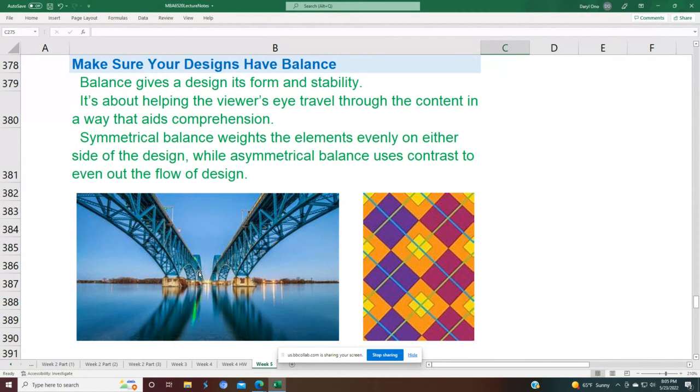The one on the left, the picture of the bridges, is symmetrical. They're trying to show a balance between these two bridges.